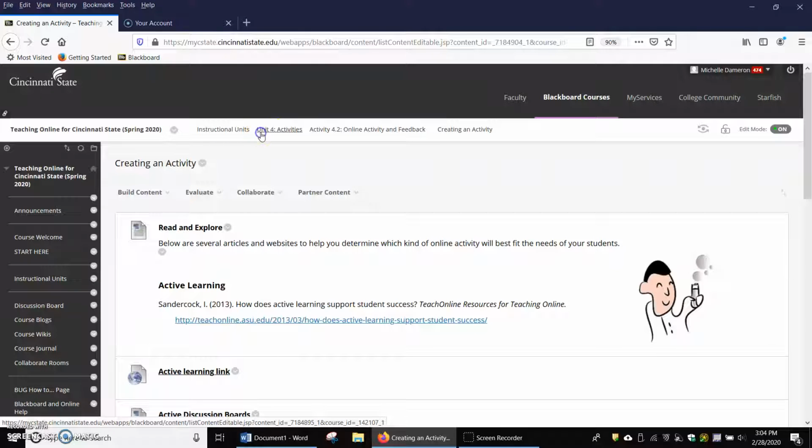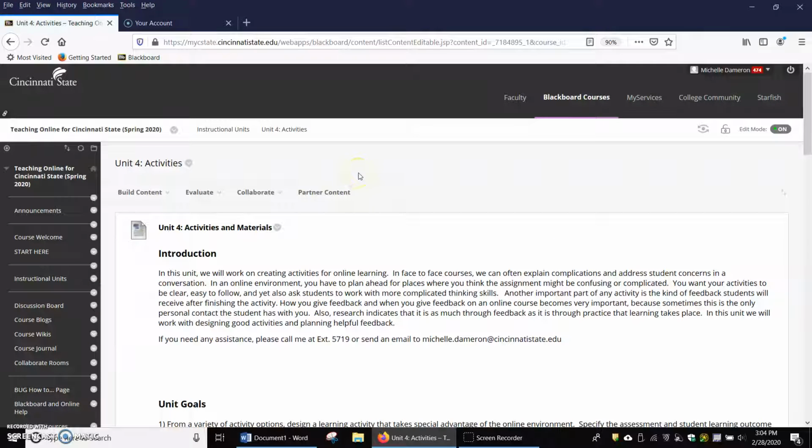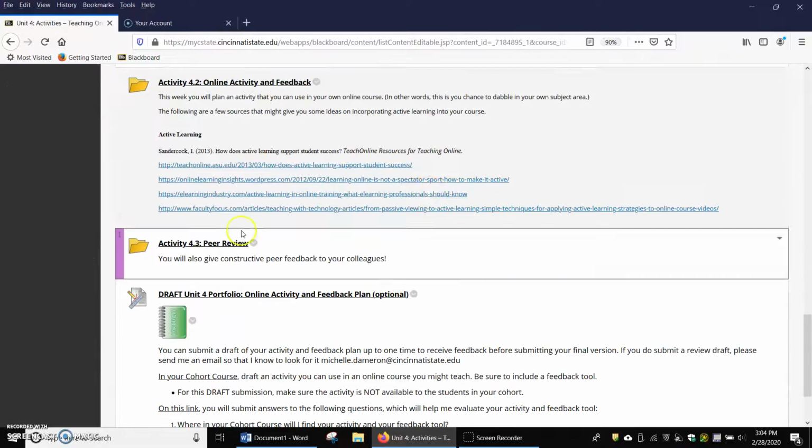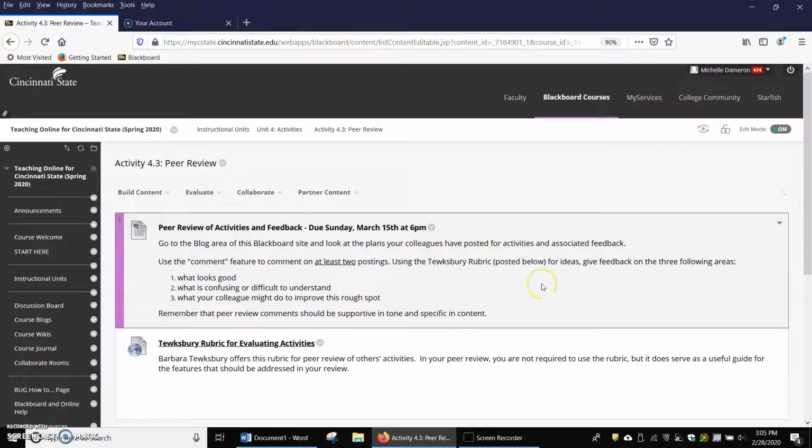Activity 4.1 and Activity 4.2 will both be due on Wednesday. After you turn those in on Wednesday, you move down to Activity 4.3. That's your peer review. That's where you are going to go to the blogs of other students in your cohort, use that Tewksbury rubric, and evaluate the activities of 2 other students in the cohort.